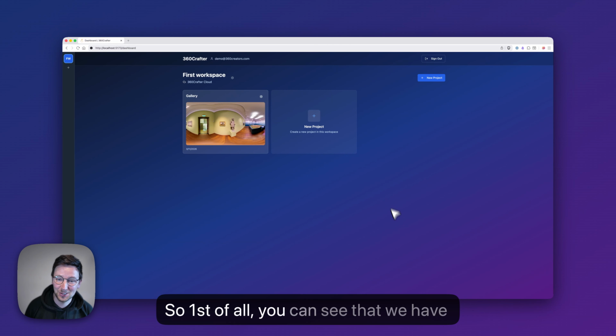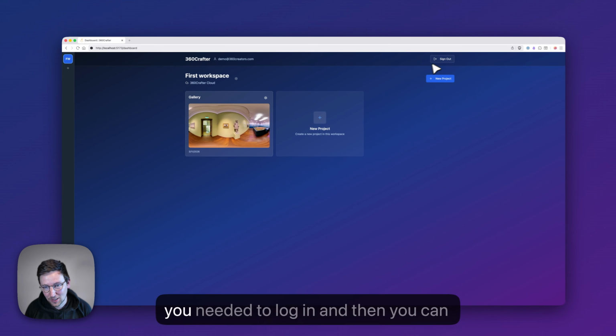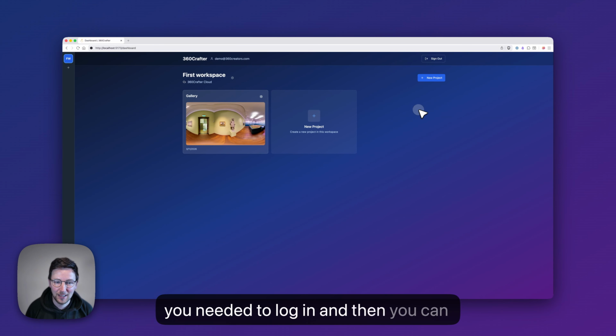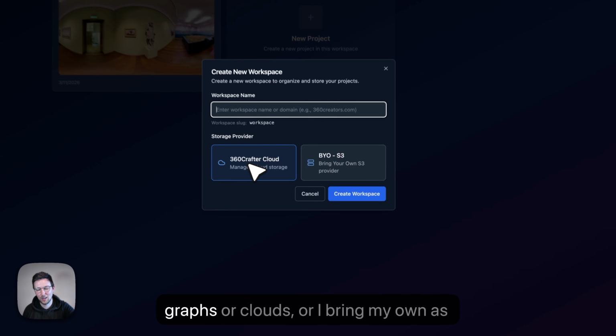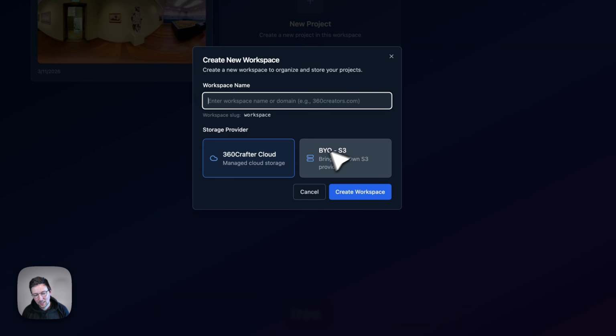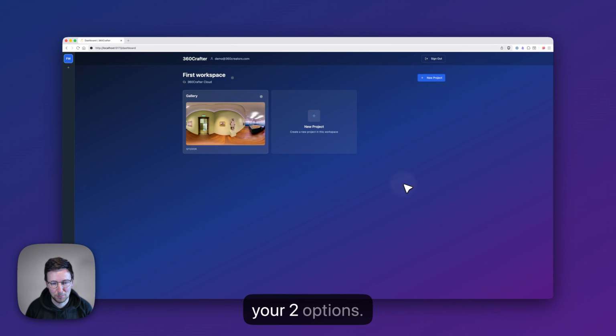So first of all, you can see that we have 360Crafter here in the browser, right? So you needed to log in and then you can create a workspace. You can say, okay, I go into 360Crafter Cloud, or I bring my own S3, and those were kind of your two options.